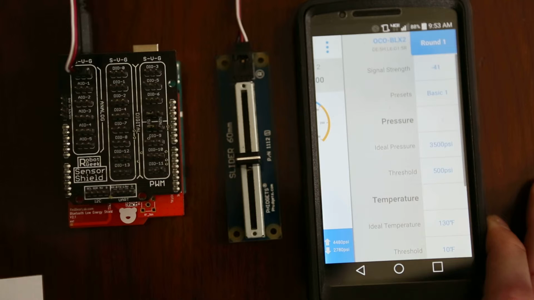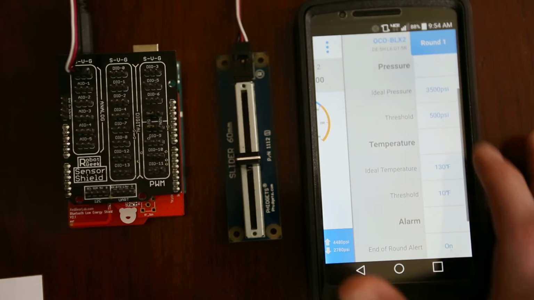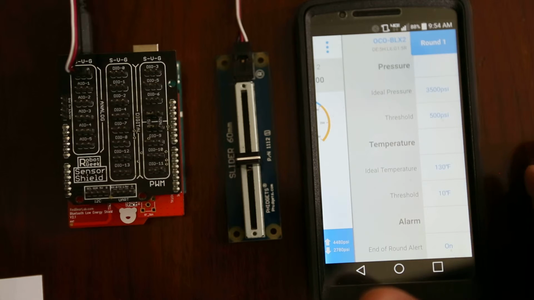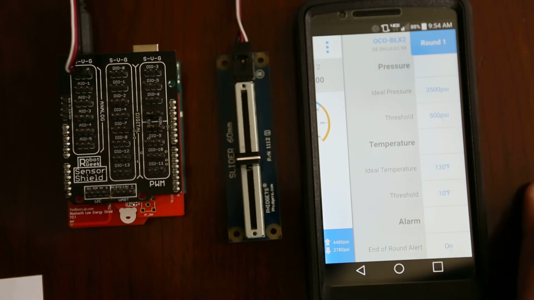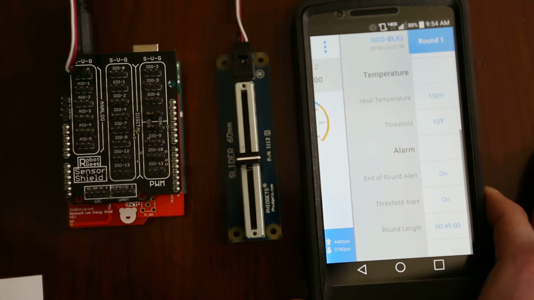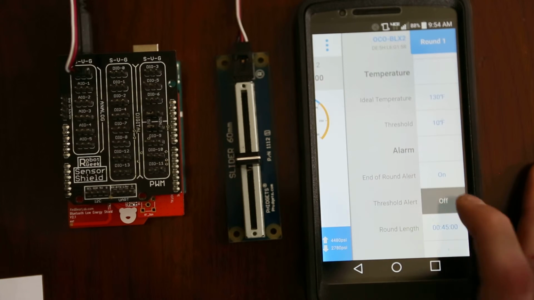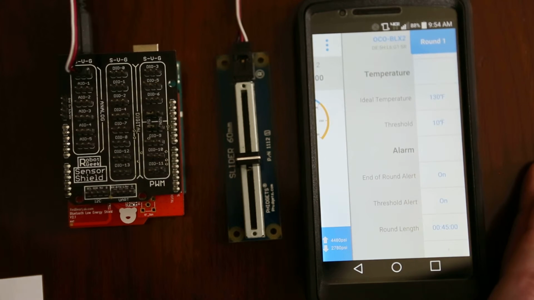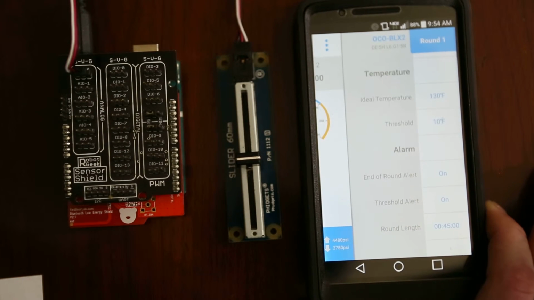There's buttons to set your ideal temperature and pressure values, and then to set your threshold limit. So the threshold alarm will be triggered based on these settings that you have here. Down here, you also have a couple buttons to turn on or turn off the threshold alert or the end round alerts. Not sure why you would need these turned off, but I figured it's an easy way to throw that in there if that's something you wanted.